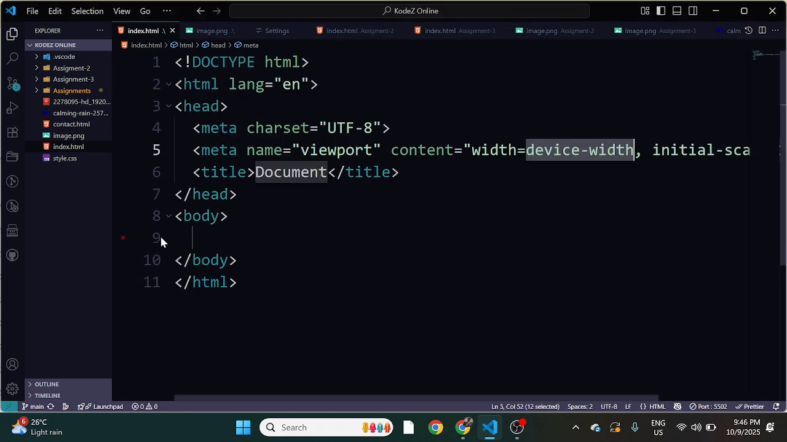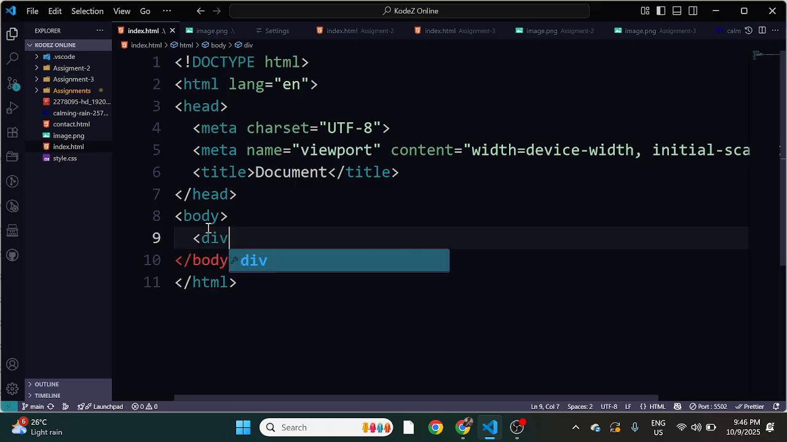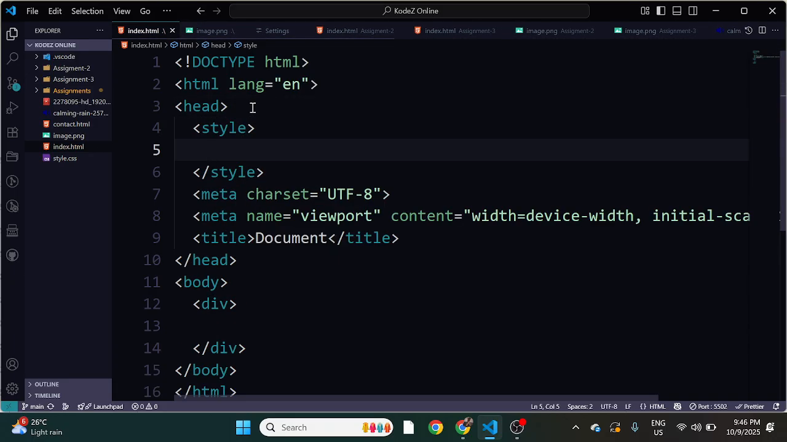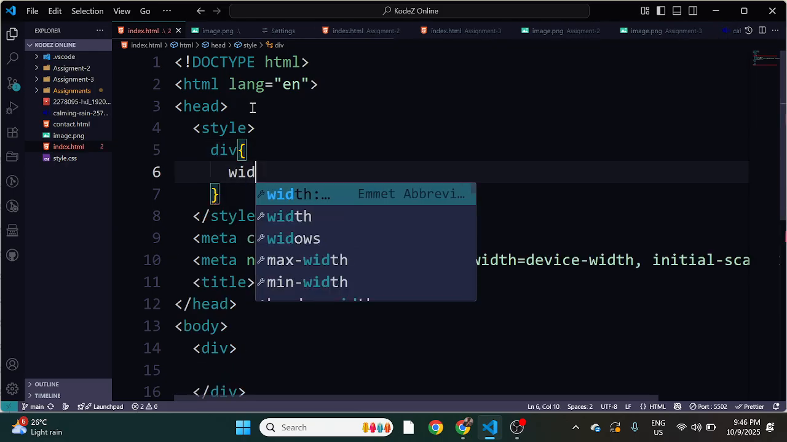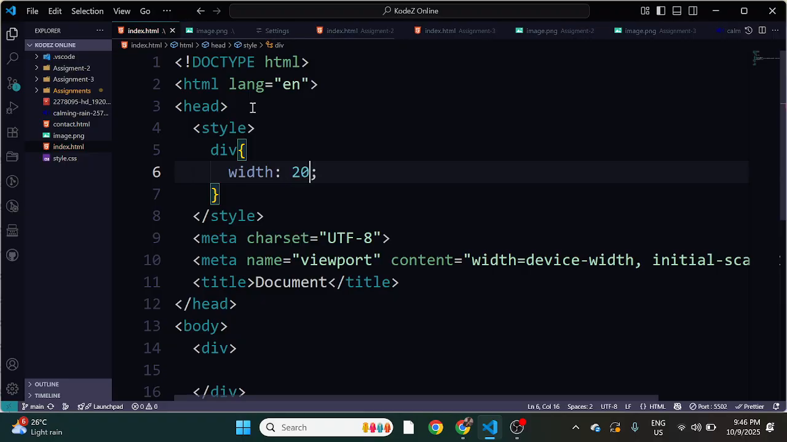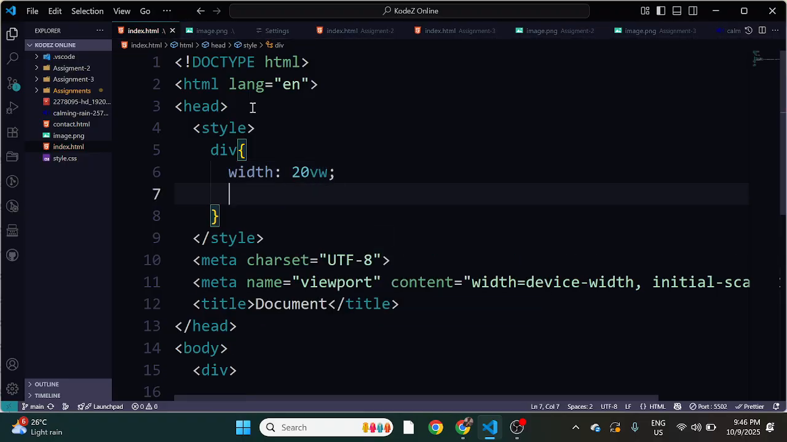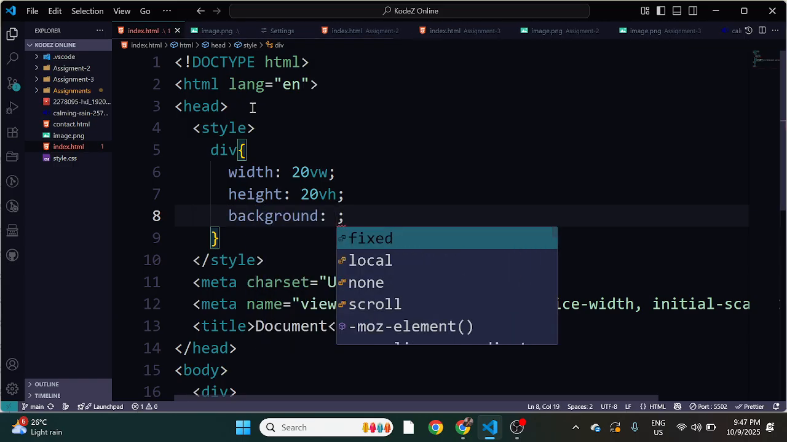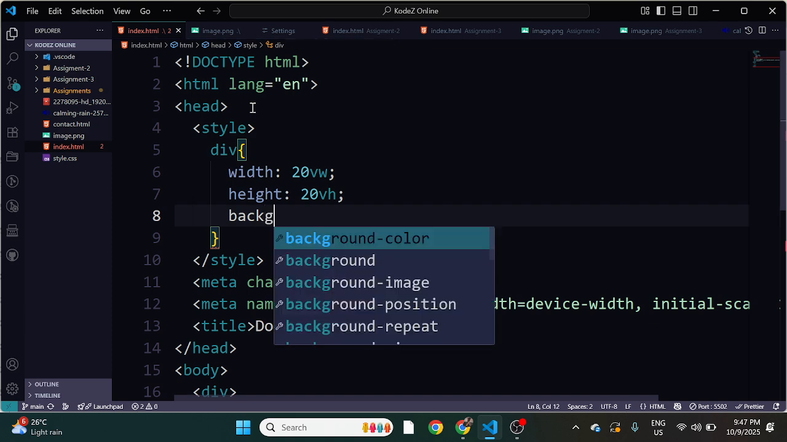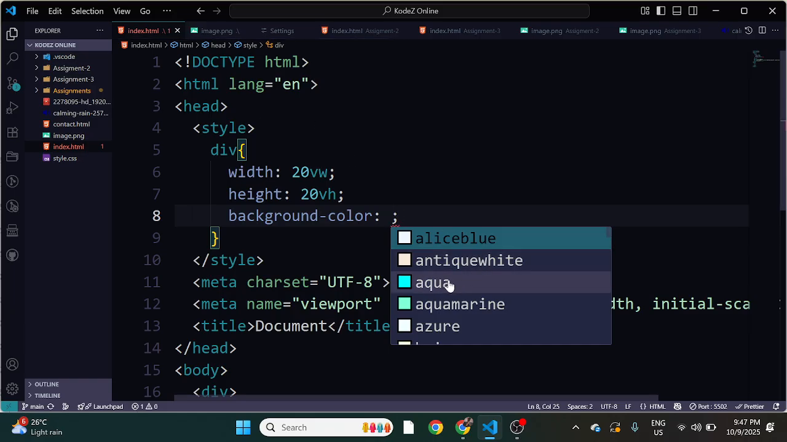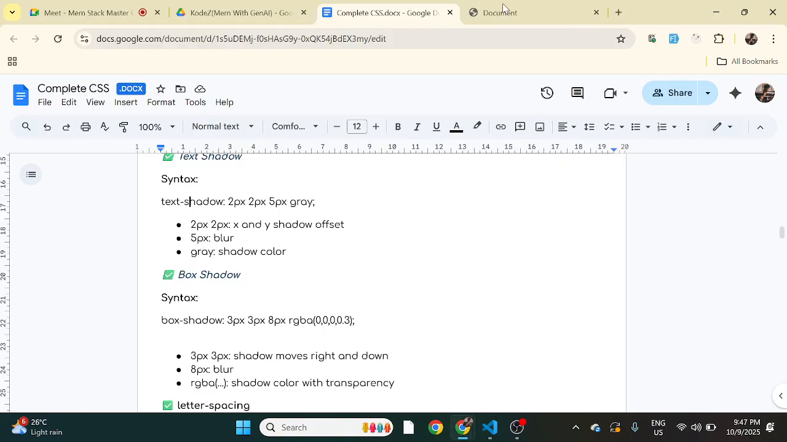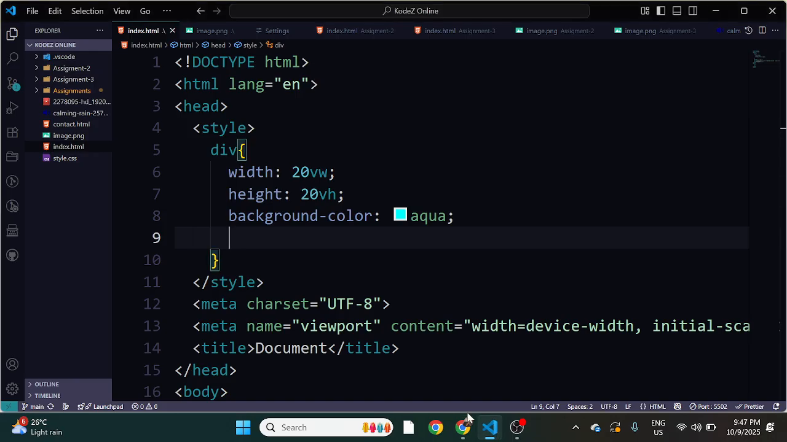I'm removing this. I'm taking one div and targeting this div, giving some width. Suppose I'm giving 2 vw and height as 220 vh. Here I'm giving some background color. Aqua I'm taking. Now I want to give some shadow to this. Normally it is looking like this. But now I want to give some shadow.